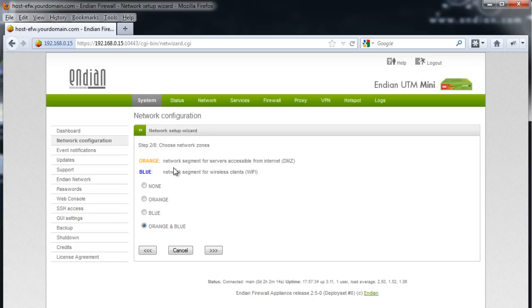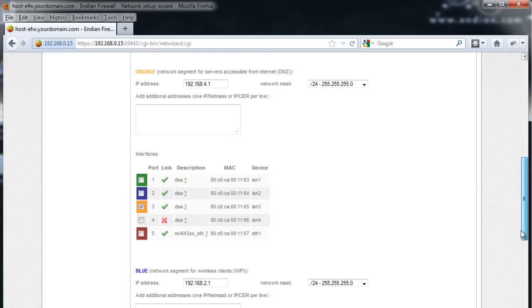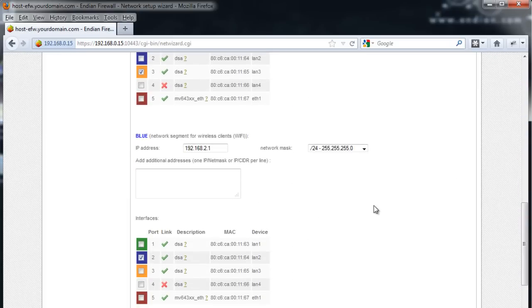You can change the number of extra zones that you want to set up. I'll hit next. And you're back into your network preferences dialog. Here you could change the IP address for the green zone for the Endian network device, for the orange zone, and for the blue zone.